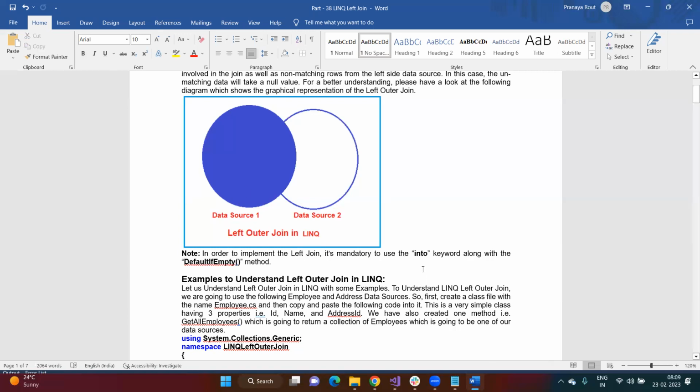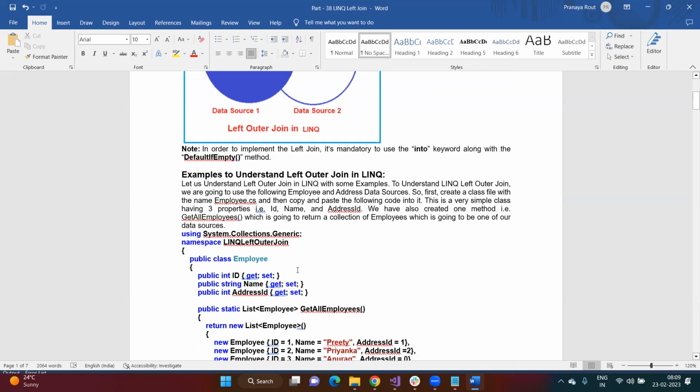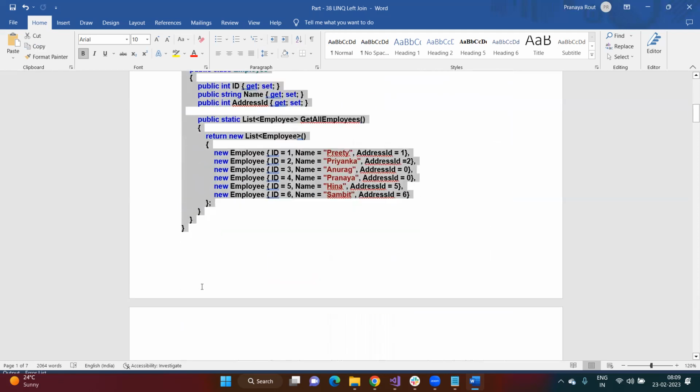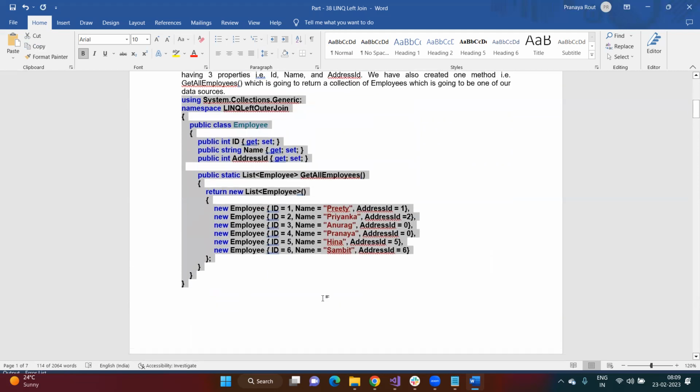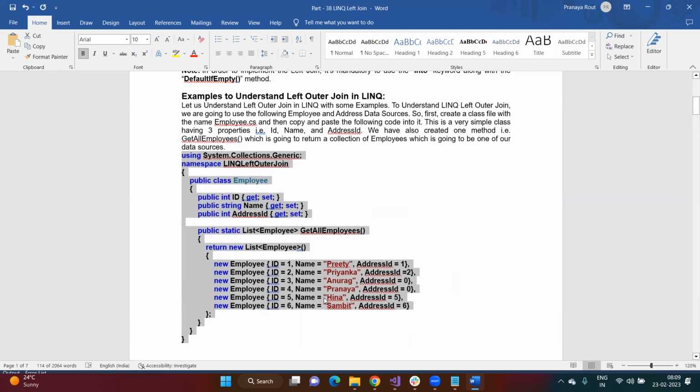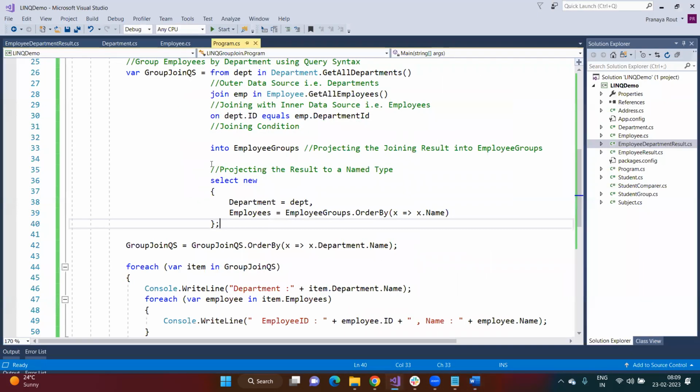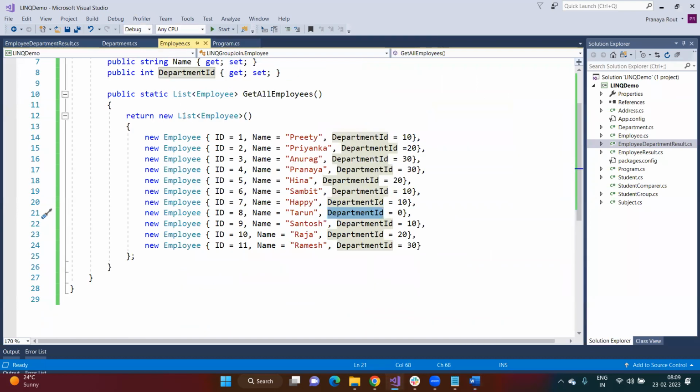So what is the into keyword? How are we going to use it? What is this DefaultIfEmpty method? Everything we will see practically. Let us understand with some examples. For that purpose, I'm going to create the employees. For this example, we are going to use an employee and address system. So this is my employee data source.